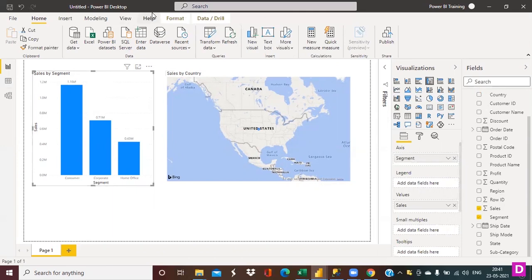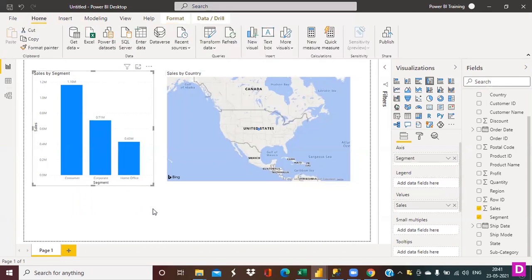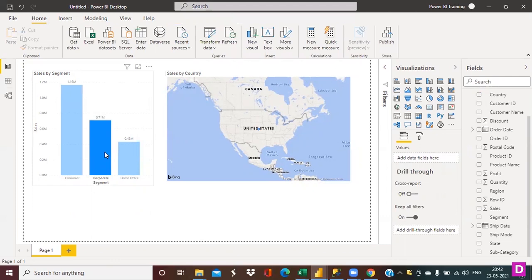For that, if you see here, there is a format button and we can edit the interaction between the two charts. We'll do that, but not right now, because first we need the charts to be interacting with each other. So that is automatically given. If you select any value, let's say I want to see sales in the corporate segment, I'll get the corporate segment sales only here in the country wise chart as well. If I need to deselect it, click on this once again.